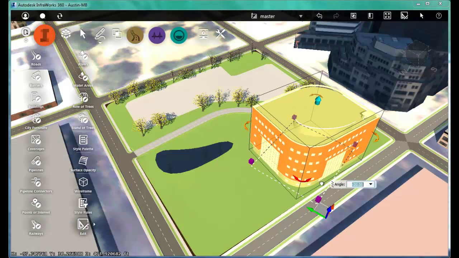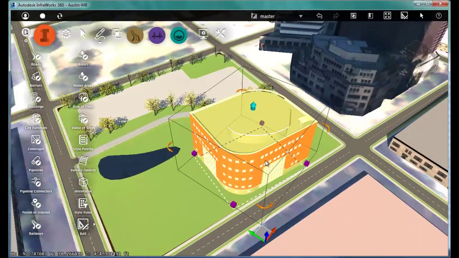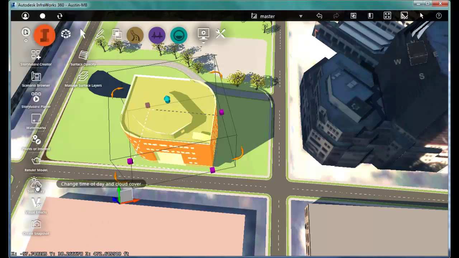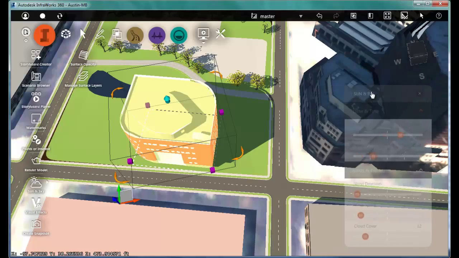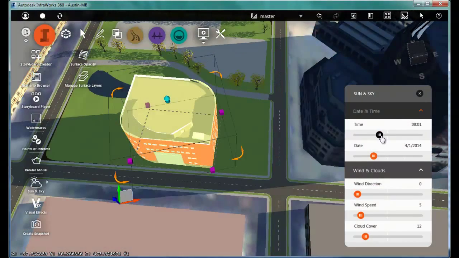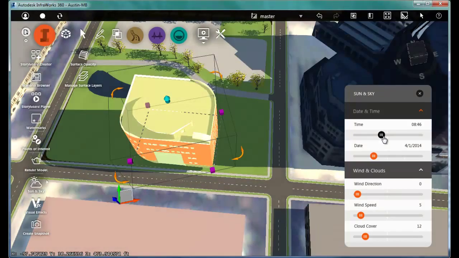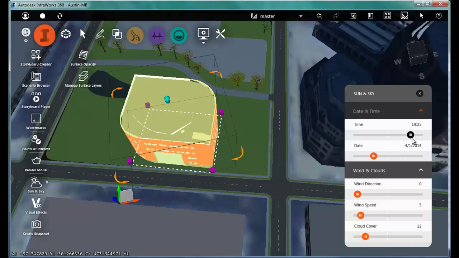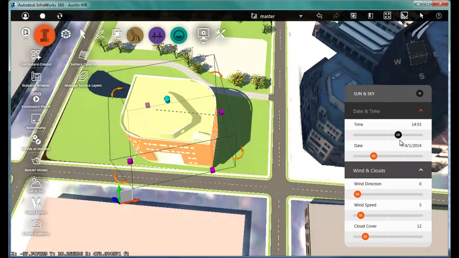I can work with this building now and perform some basic solar studies, looking for shadows from the adjoining building or shadows from my own building, and relocate that building on the site if necessary. Because InfraWorks is based in the real world and using real world coordinates, we're also getting real world lighting based on the correct location of the sun for the time and day we've selected in the InfraWorks model.